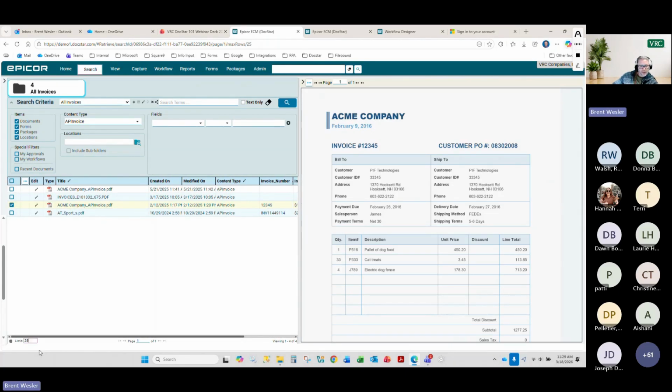You also notice the limit is now down here. That used to be up at the top. And you'll also notice the actions menu is now 3 dots. So a little different from that perspective.